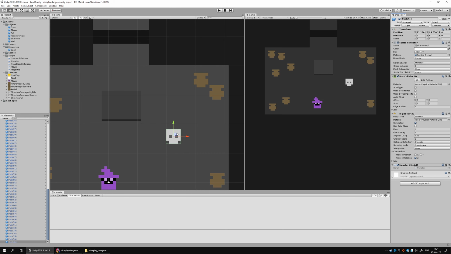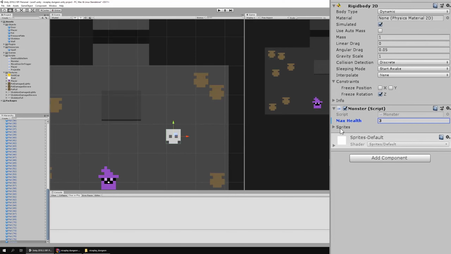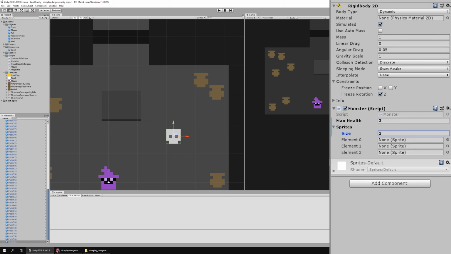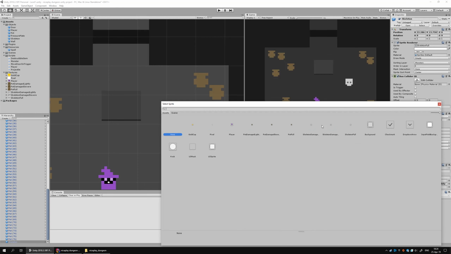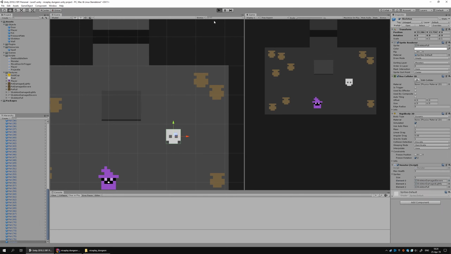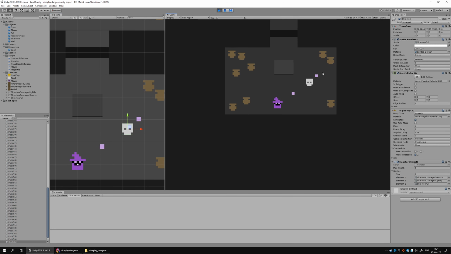Max health will be 3 as well, so we will have 3 sprites. We can drag sprites into the inspector as we already did before for the pod, or click the small button near the field and pick the needed sprite from a list. Apply changes as always and hit play to test the skeleton.